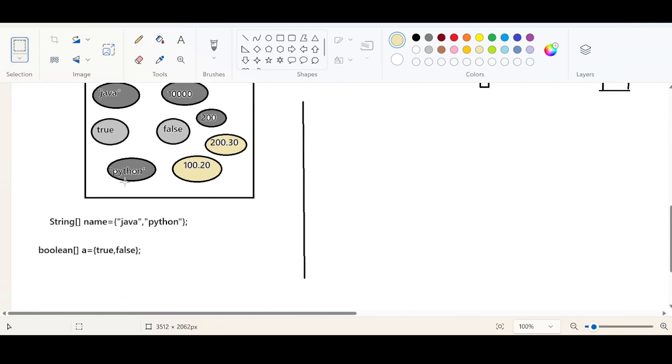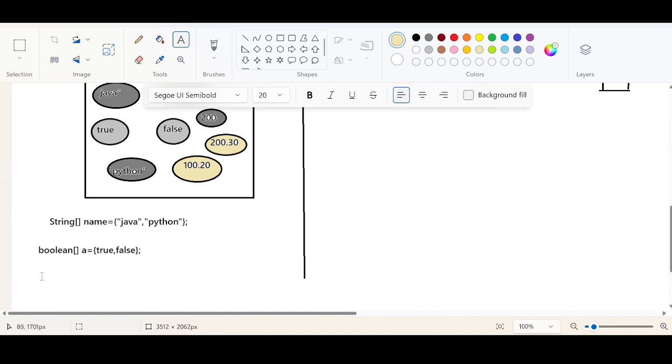But can we do this in arrays? We cannot do this in arrays. I cannot define my data type as string and store all of these values.